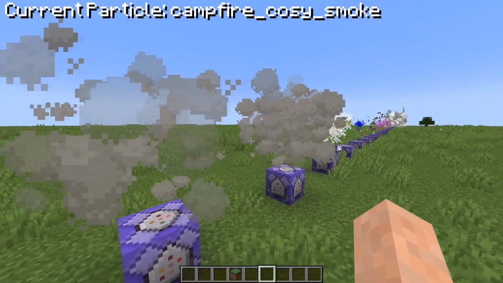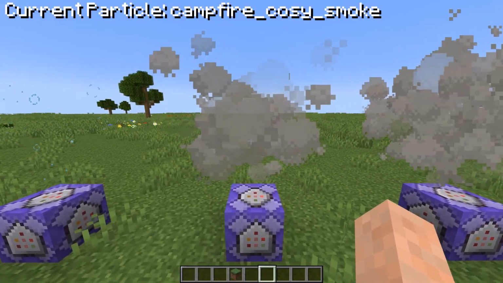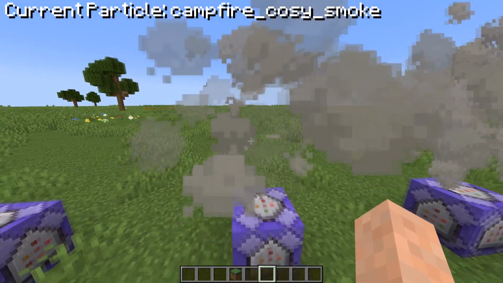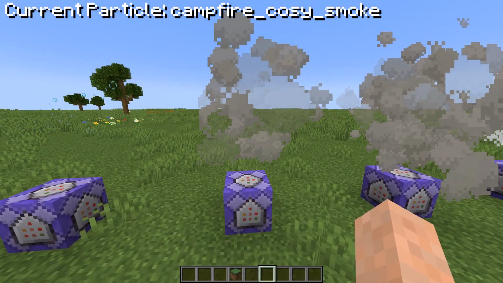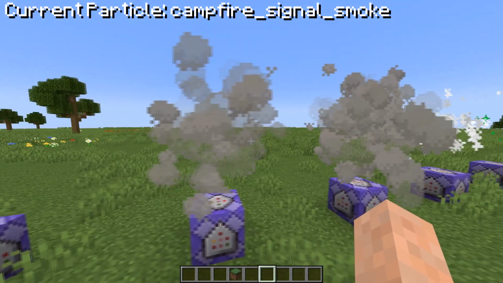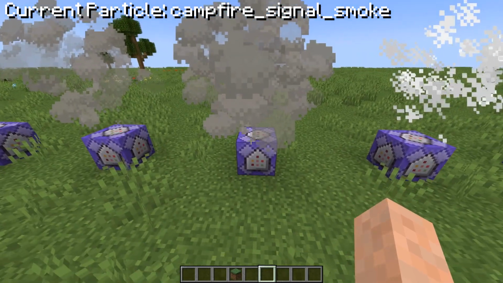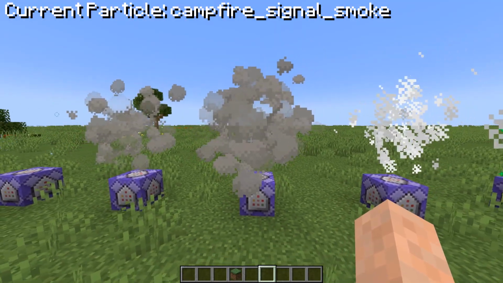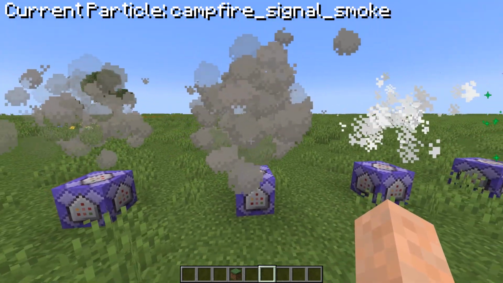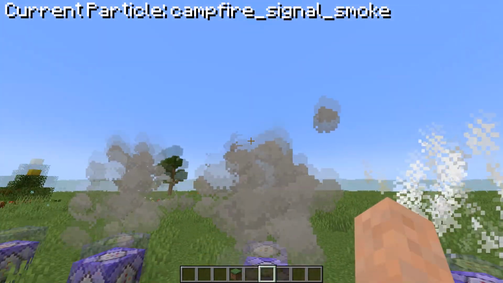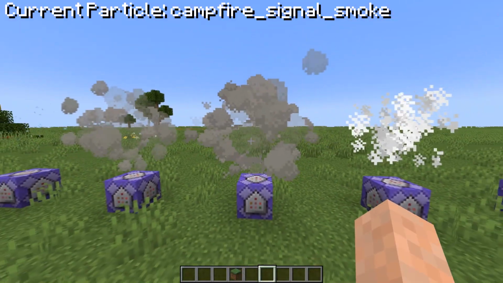Then over here we have 2 smoke particles. The first one is the campfire cozy smoke. Of course this is the smoke particle you see when you place down a campfire. But then there's also a second campfire smoke particle, and that is campfire signal smoke. If I'm not mistaken, this is the particle you see when you put a hay bale below the campfire, and then the smoke also goes up higher, but the particle also changes apparently.